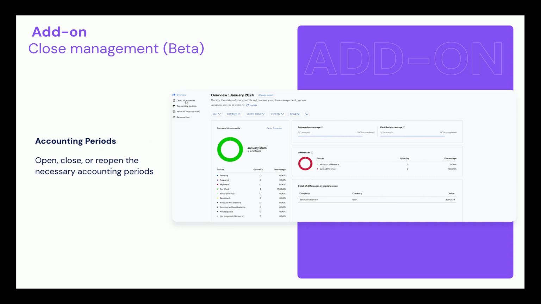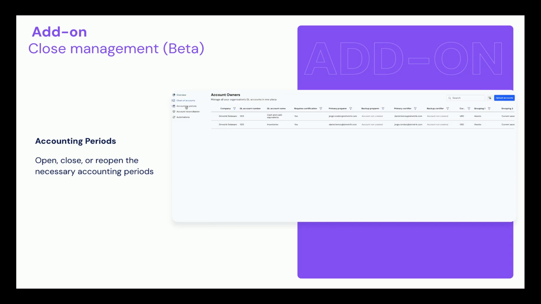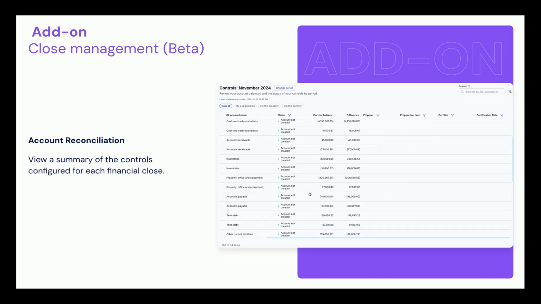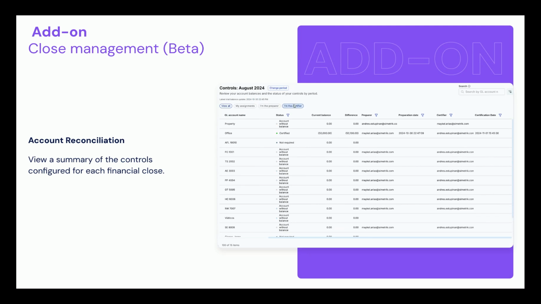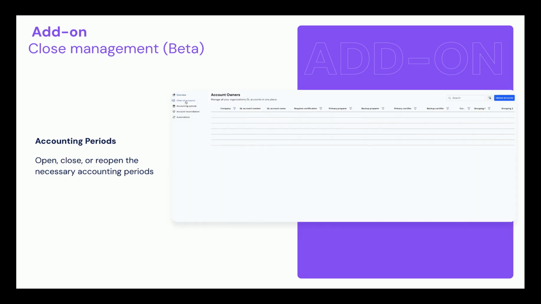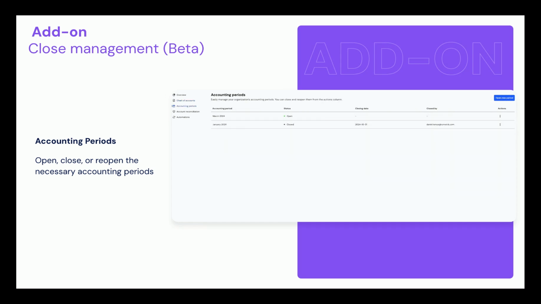The next step is, of course, tied to accounting periods. By nature, the financial close is linked to months or specific periods, and within this section, users can create and manage those periods. This is another key benefit. You can open, close, and reopen periods as needed. Each action will trigger alerts and preserve full traceability of all changes made. Every period you create and manage in the platform will be recorded, allowing for greater control and transparency throughout the closing process.